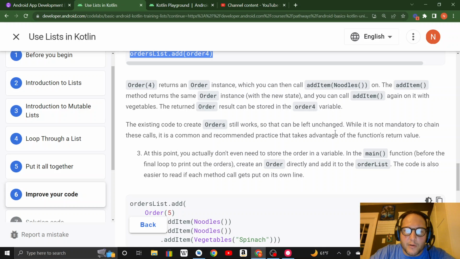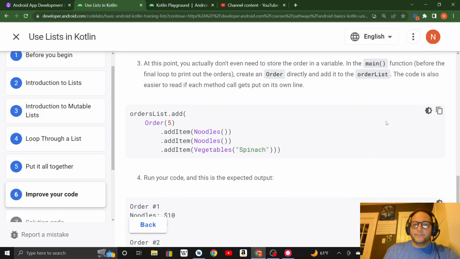The existing code that creates orders still works, so it can be left unchanged. While it is not mandatory to change these calls, it is common and recommended practice to take advantage of the function's return value. At this point, you actually don't even need to store the order in a variable. In the main function before the final loop to print out the orders, create the order directly and add the order to a list.